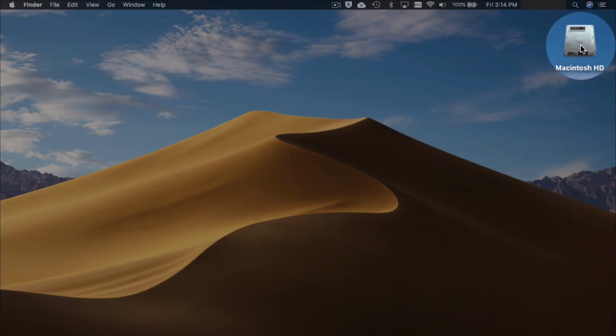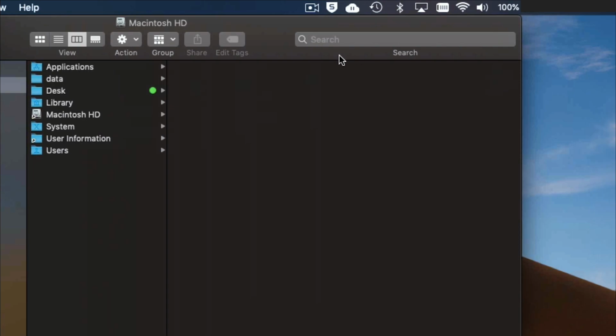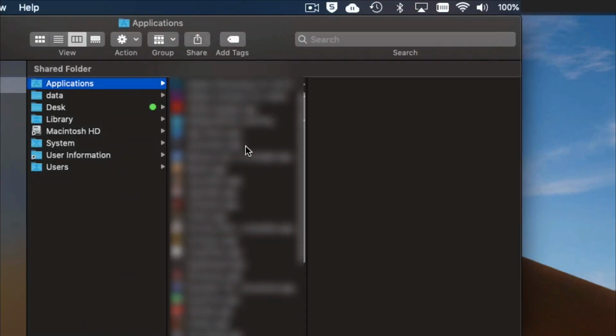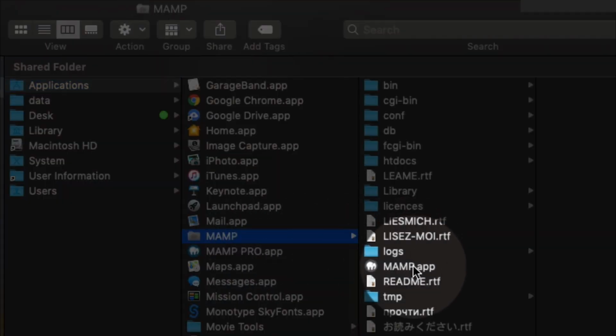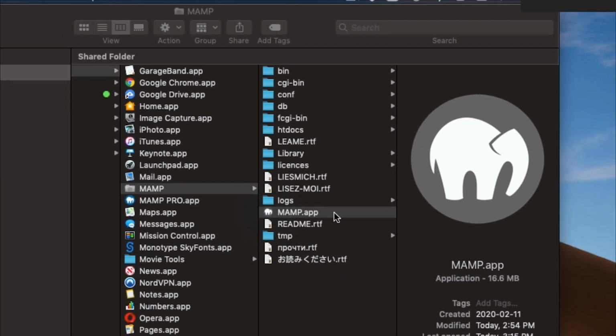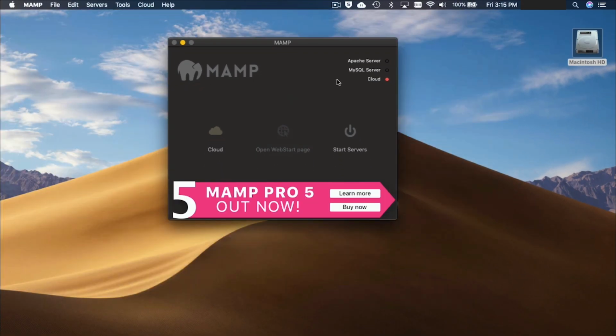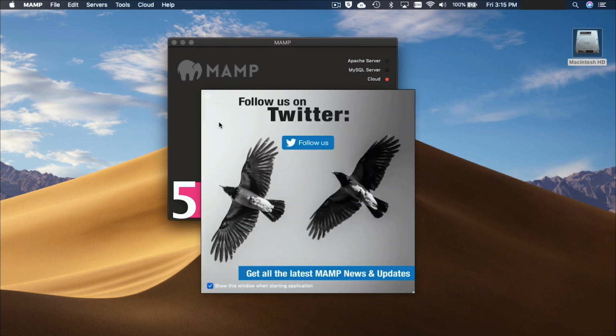So what I want you to do is open up your hard drive and come over to your applications folder. And I want you to come down to the MAMP folder here, and you can see here that this is all of the installation files for MAMP. What I want you to do right now is just go ahead and click on the MAMP icon, and that will open up a new window here. And this is your kind of start window for MAMP.